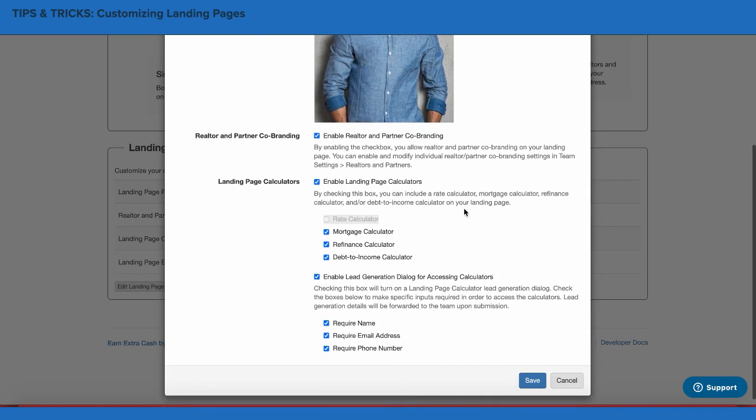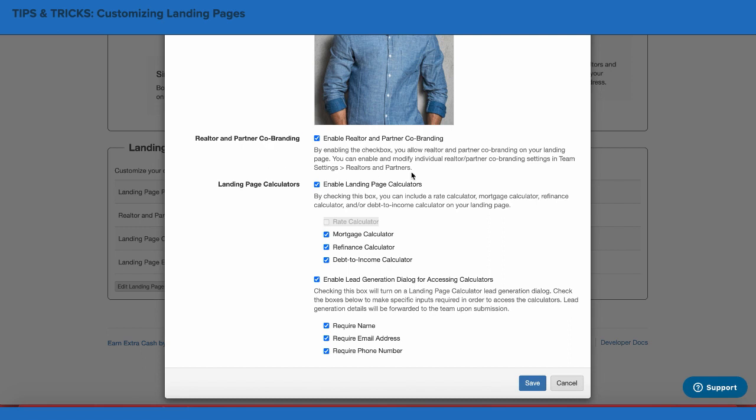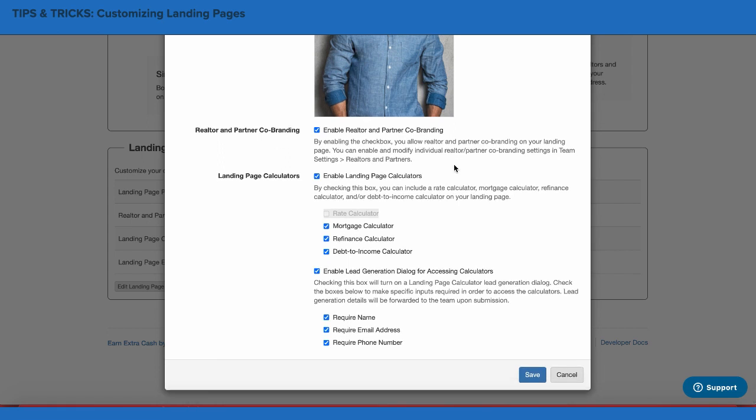Below that, you can see we've got some additional options. So you can enable Realtor Partner co-branding, and we'll touch on that a little bit more later on in the webinar. And we can also make some changes to our landing page calculators and the lead generation dialog there.